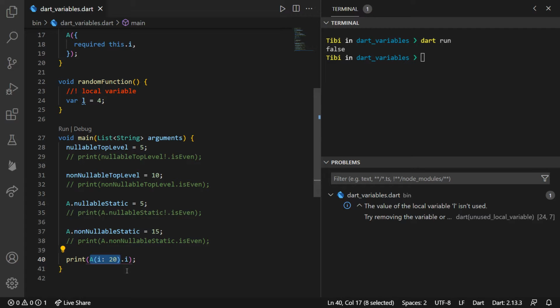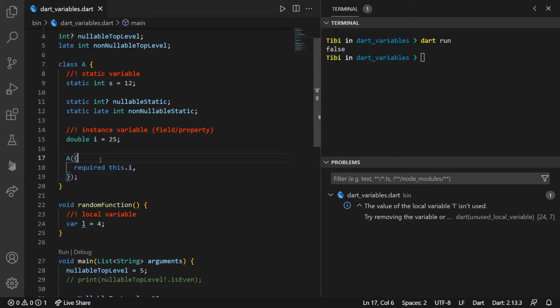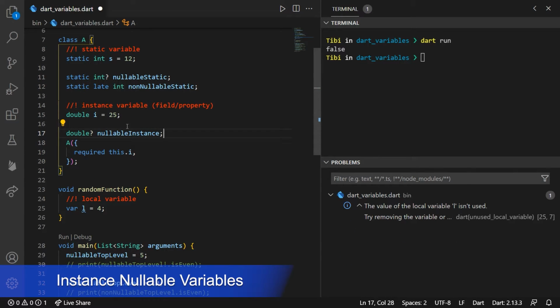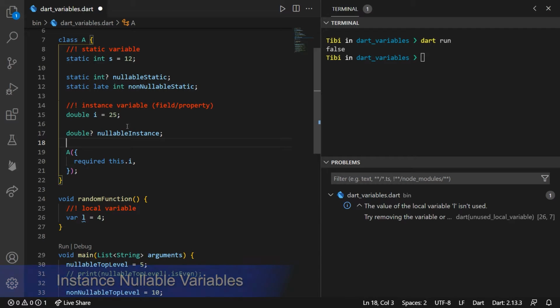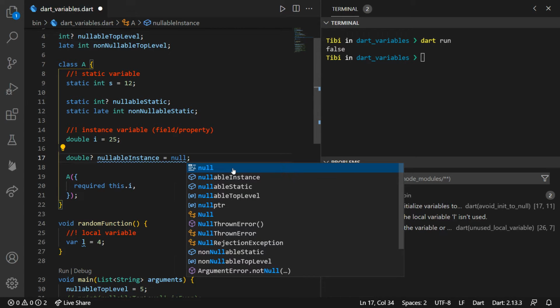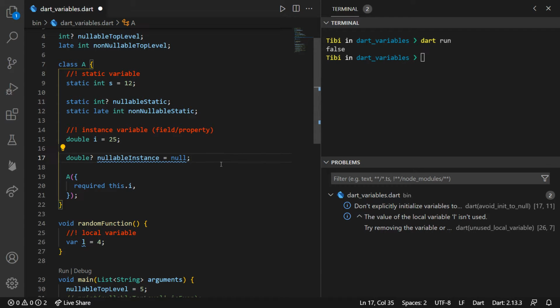Instance variables, compared to static variables, exist only within an instance of a class. So we must also take into consideration the constructor of the class in our initialization workflow. Nullable instance variables can be left unassigned at declaration and they will be assigned a value of null, or you can assign them at declaration with a value of the right base type or with a value of null.